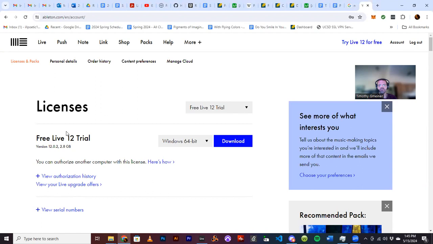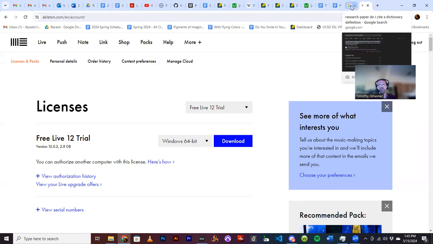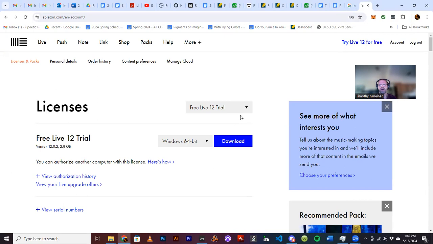It should be noted too, after the 30 days is up, you still do have access to Live 12. You just won't be able to save projects or export the audio, like save the audio file from your work. If you do find after 30 days that you like Ableton, you could always purchase Ableton Basic for like a one-time fee of, I think, $99.